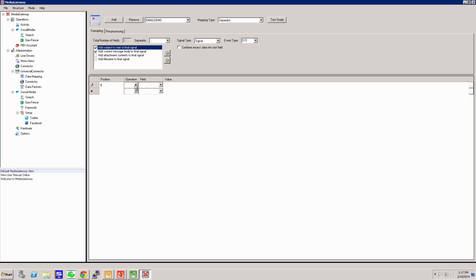Next we have the operation. Click the drop-down arrow to view your options. In our later videos, we will discuss and create data maps using some of these operations options, but for now, we're going to select Mapped Field. Mapped will simply take the data that is being supplied by the signal.